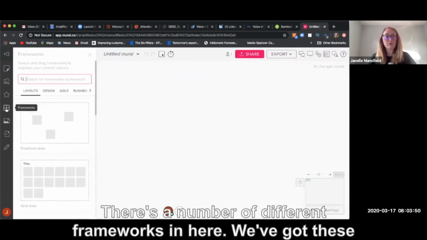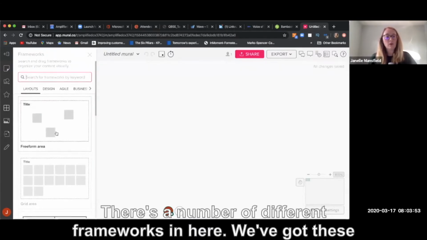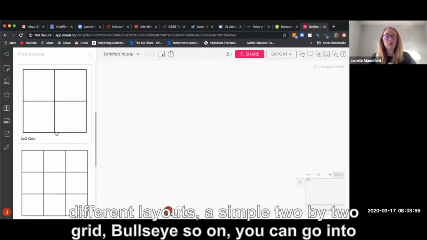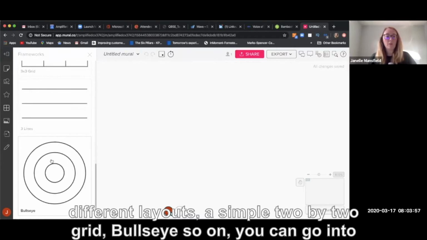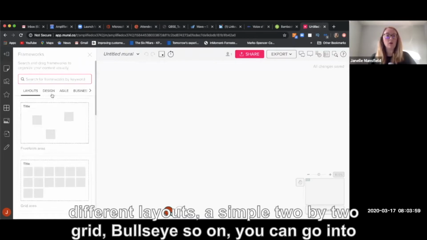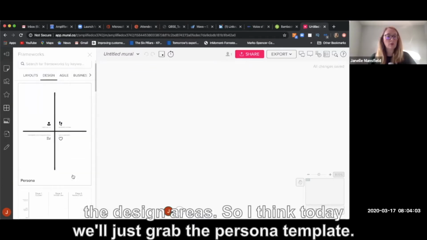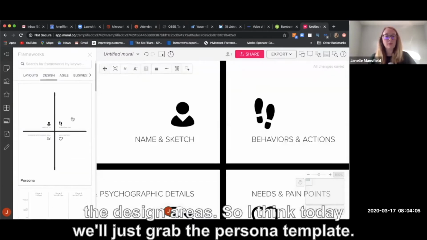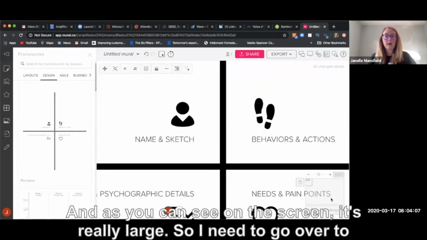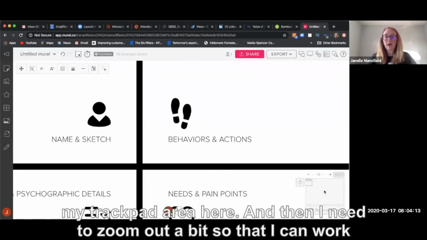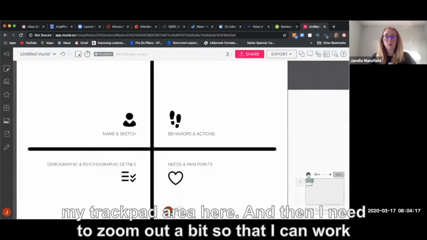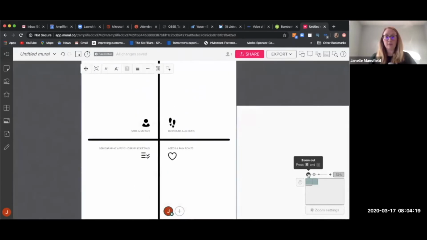There's a number of different frameworks in here. We've got these different layouts, a simple 2x2 grid, a bullseye, so on. You can go into the design areas. So I think today we'll just grab the persona template. And as you can see on the screen, it's really large. So I need to go over to my trackpad area here, and then I need to zoom out a bit so that I can work with this in a more manageable way.